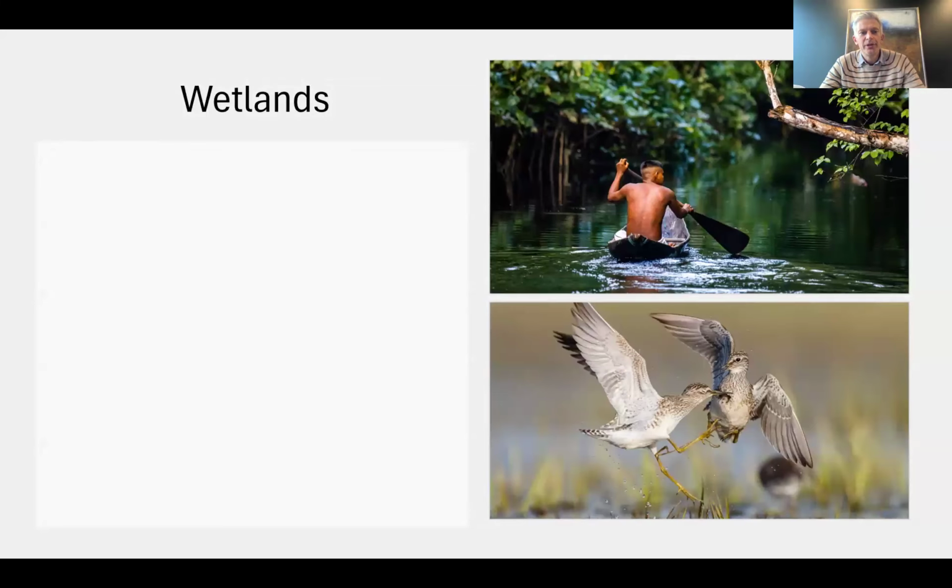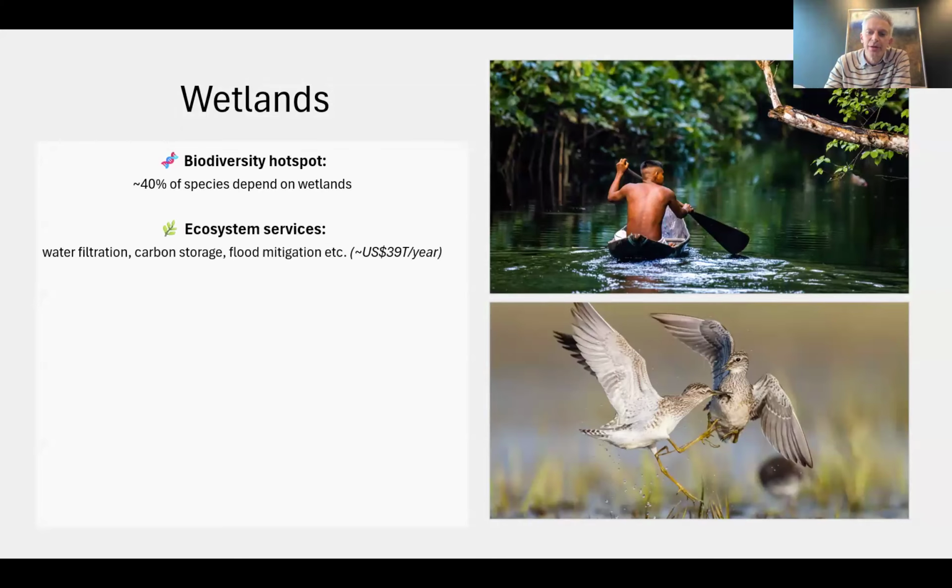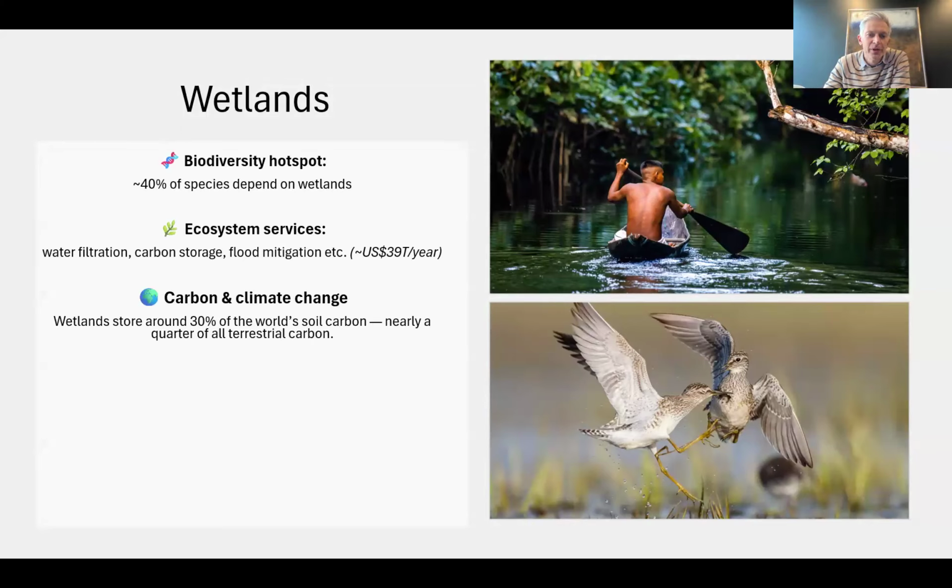But why do we do this? Wetlands, as many of you know, are biodiversity hotspots. We have so many species that depend on wetlands, and they provide a lot of ecosystem services, especially in terms of carbon storage, but also a lot of benefits in terms of water filtration and flood mitigation. A lot of you in the network already know this, so I'll go fast through this.